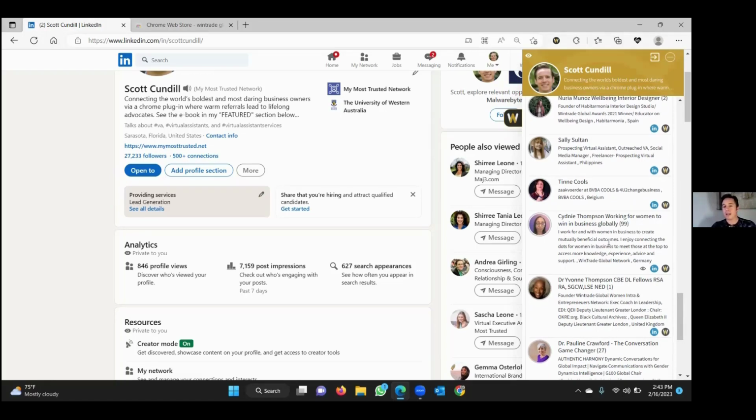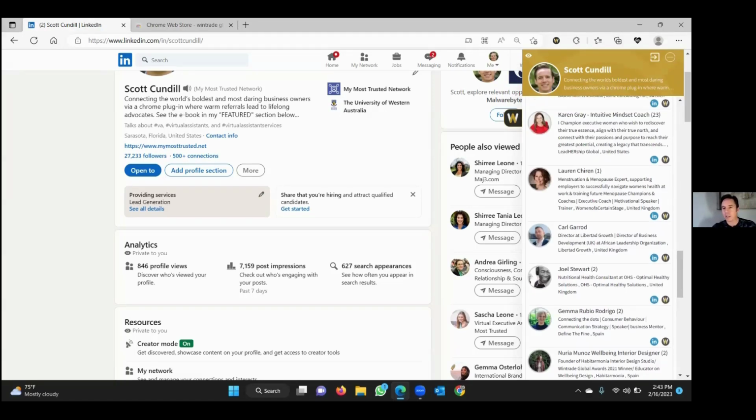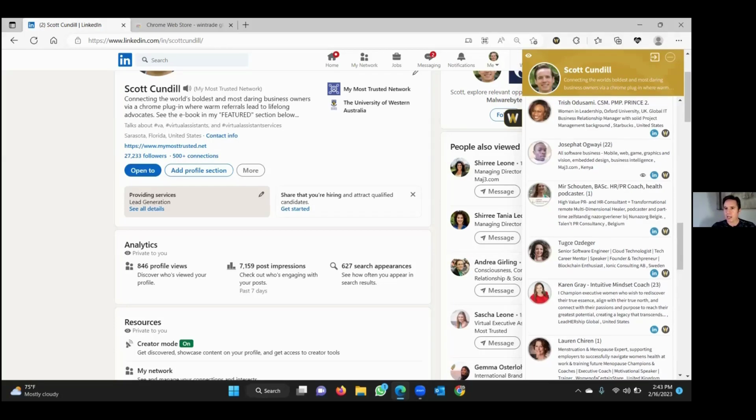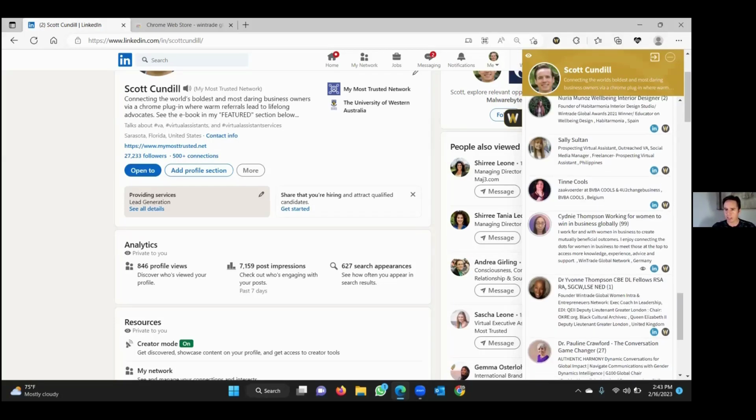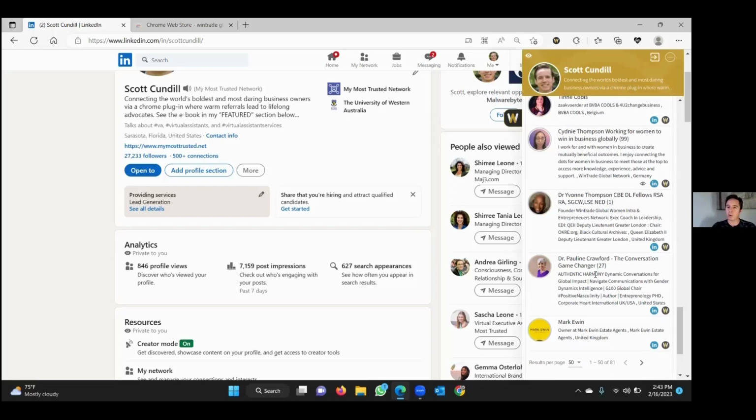So what does this mean? Now you can go 3-dimensional. What these numbers represent is their trusted connections. So in other words, what Pauline has done is she's gone in and she's added 27 of her trusted connections.